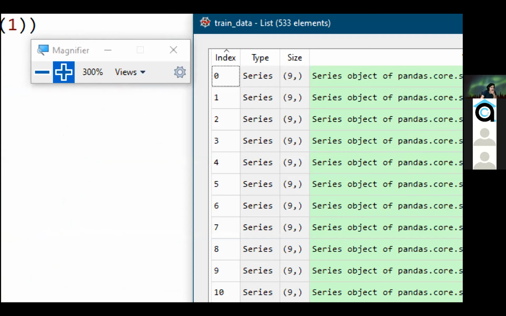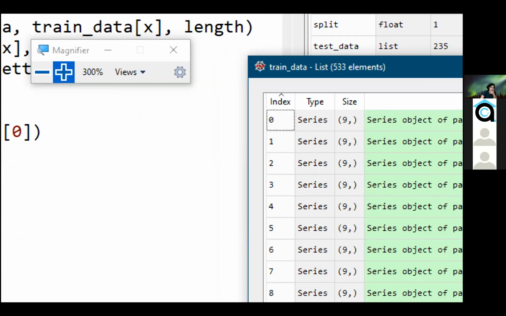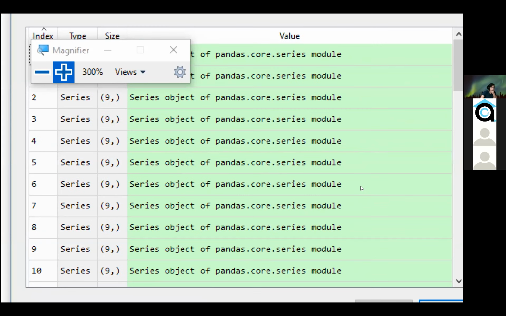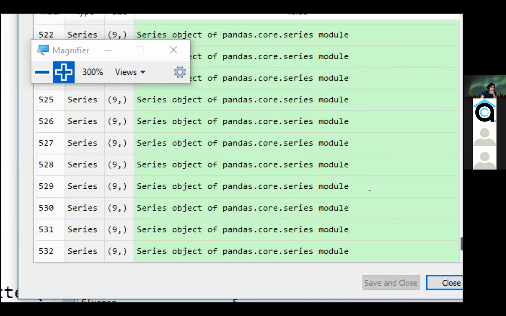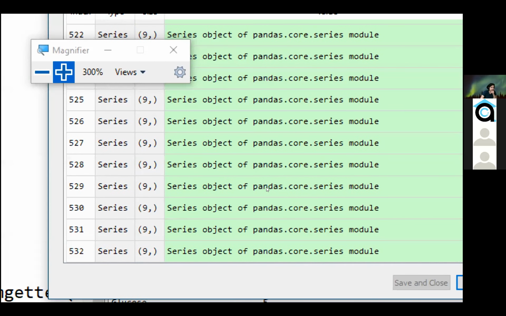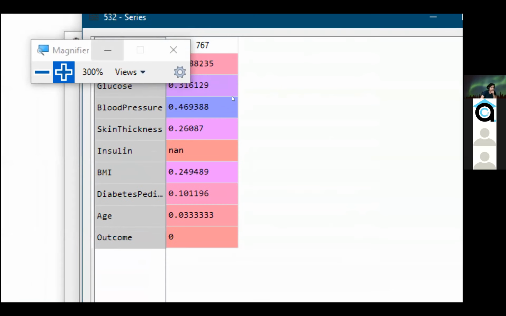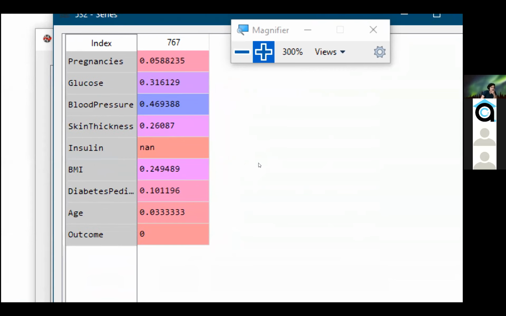Now, once we open the train data set, you see you have a series here, and you will have all the samples here. 532 samples. Let's open one random sample and see what the values are. So we will have pregnancy, glucose, blood pressure, skin thickness, insulin, BMI, diabetic prediction, age, and outcome. Outcome is 0, obviously. So it is the Y label.